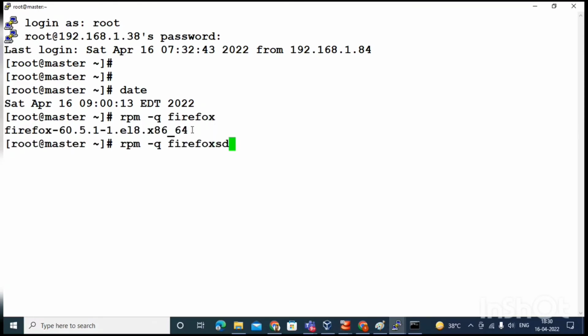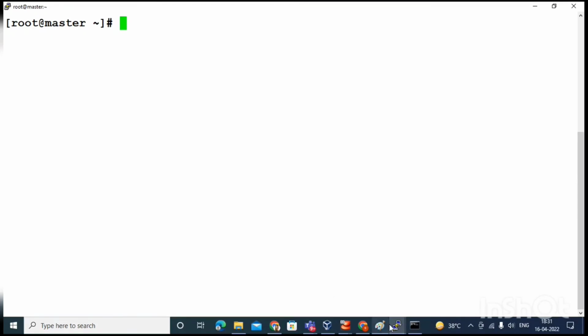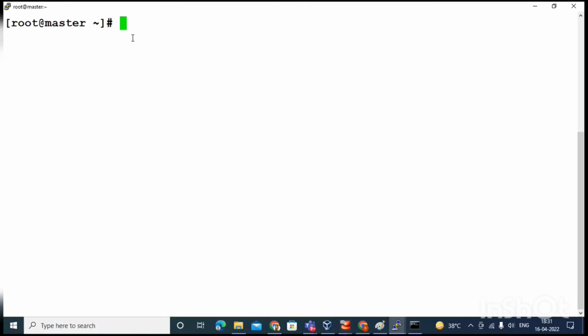So if I just use some different names here, it says the package is not installed, because this is an invalid package which I have not installed. But Firefox is installed. Let me clear my screen, and from this operating system I can just start Firefox also.